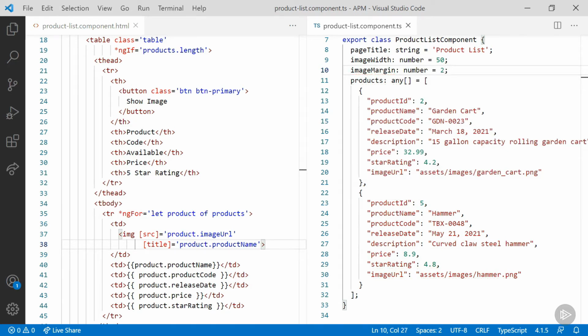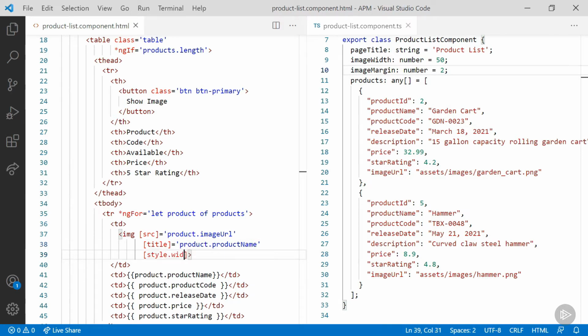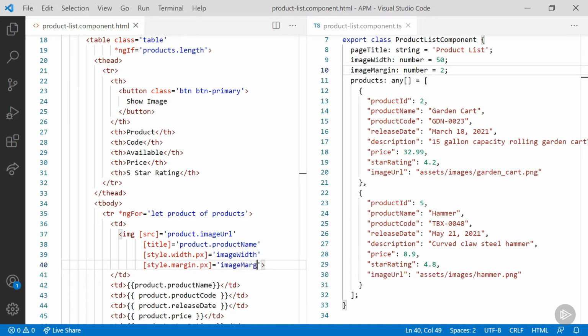Back in the template, we use property binding to bind the image styles. We want to bind the style property width in pixels. We'll bind that to the image width property from the component class. Notice that we don't prefix this property with product, because image width is a property of the component class, not the product object. And we do the same with the style margin in pixels, and set that to the image margin class property. So now we've seen how to use property binding to bind several properties of the image element to properties of the component class.